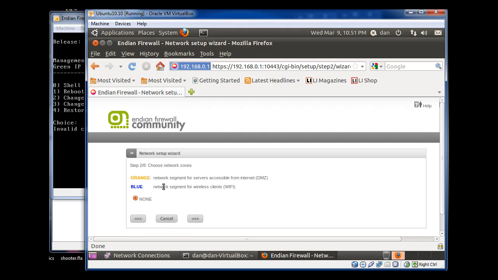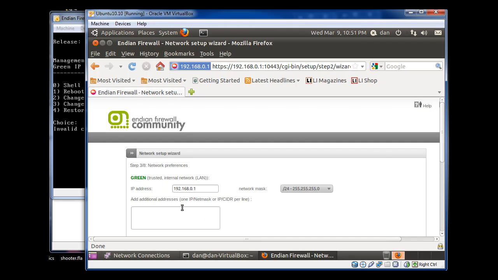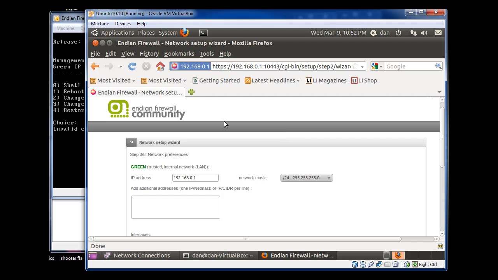And then if you had some other network zones, you could pick them right now. Like a wireless, if you had a wireless device for wireless clients, or a DMZ for an extra interface. I don't have any, so I'll hit no. This is just the virtual device. And then the green, the trusted, this is the internal network, local area network. It's also an Ethernet NIC on my virtual machine, and the IP address is going to be 192.168.0.1, obviously.